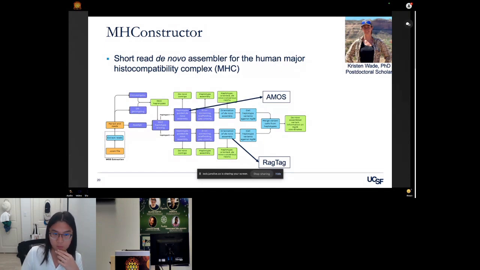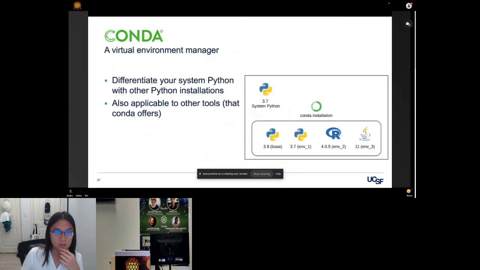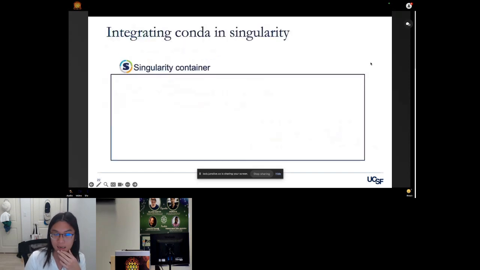called Conda, where you can separate your system Python from other Python installations. So you can have Python 3.7, or you can have Python 3.8 installed in one of the environments. You can also do this with other tools offered by Conda, so you can have multiple R or Java versions in different environments. And so integrating Conda and Singularity is actually a viable option.